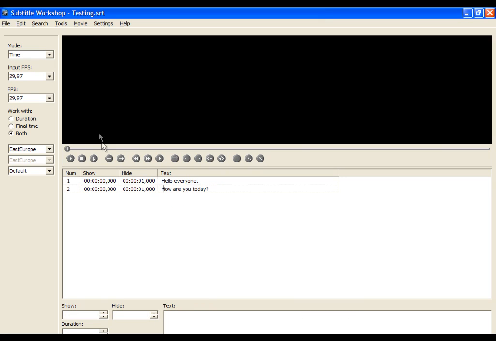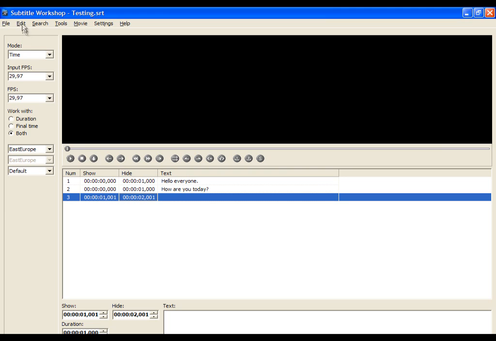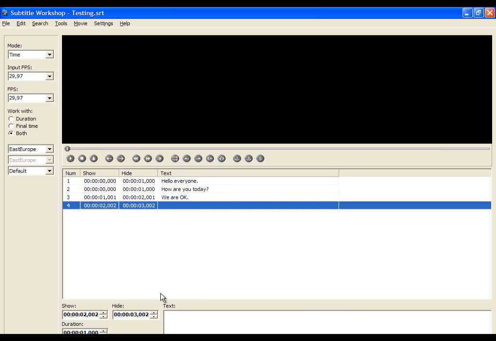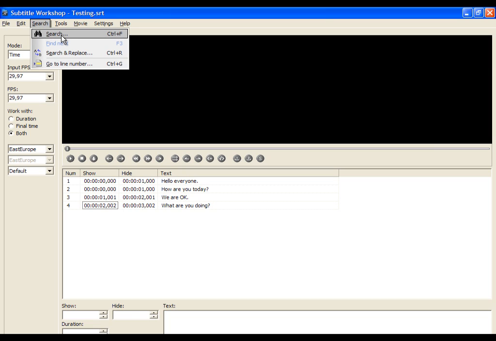Now let's insert a new line with keyboard shortcut Insert, and write some more text. Let's try the options under Search.